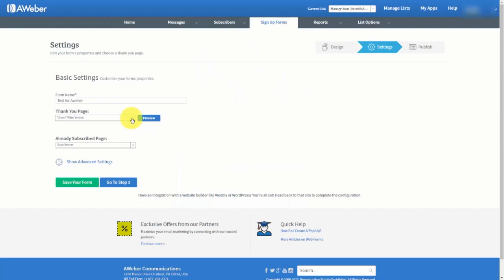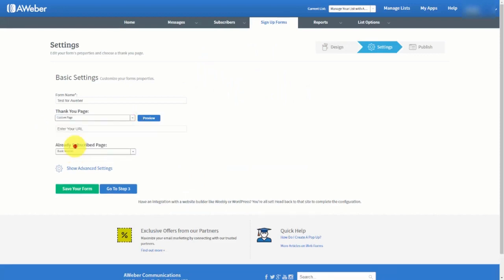And the last way that you can do it is you can use your own custom page.